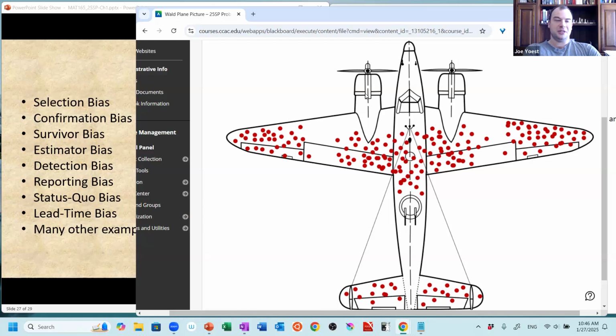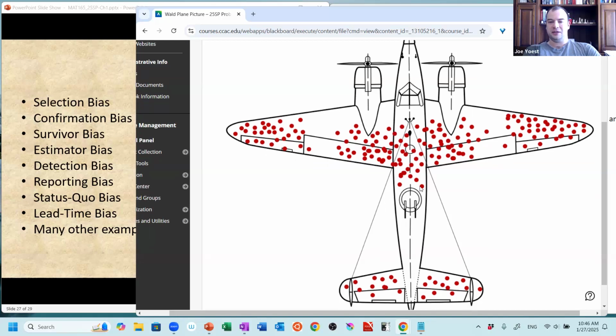The ones that get hit in the engines, we never see those come back. The ones that get hit in the tail gunner area, the tail gunner's probably shot. They have lost half their defense now. Those ones don't come back. The ones that get hit in the edge of the wing, or I should say in the middle of the wing, where the fuel is often stored, those ones don't come back.